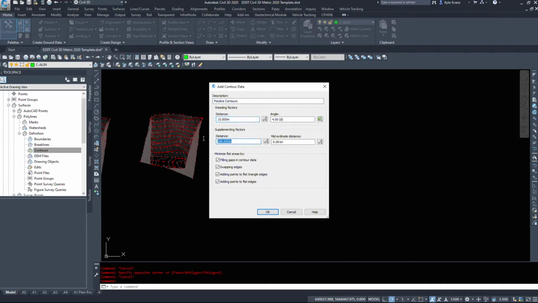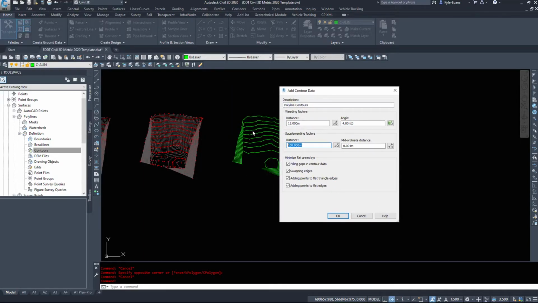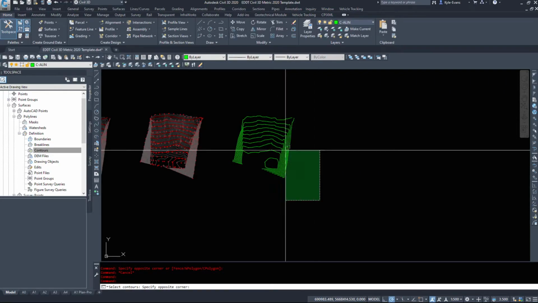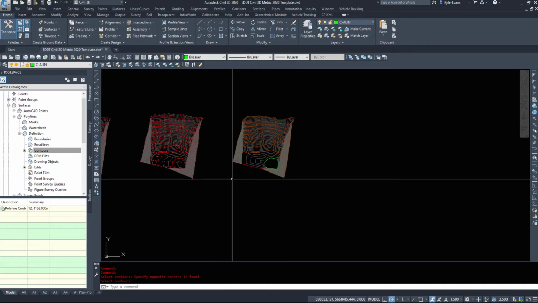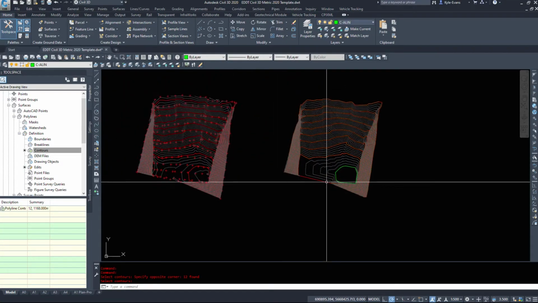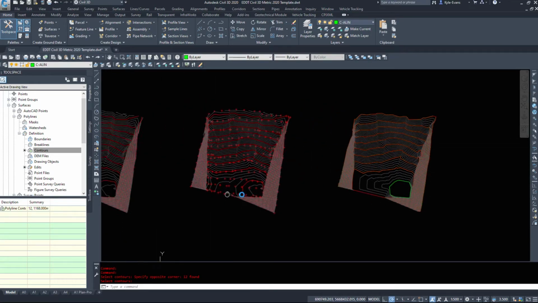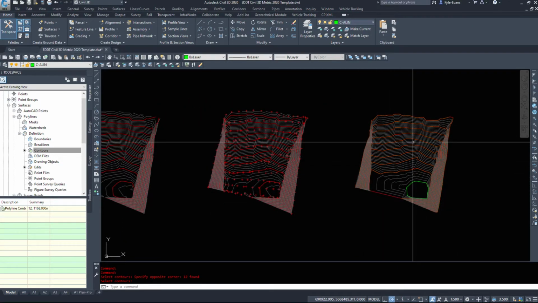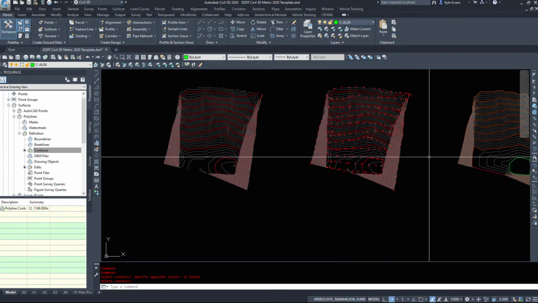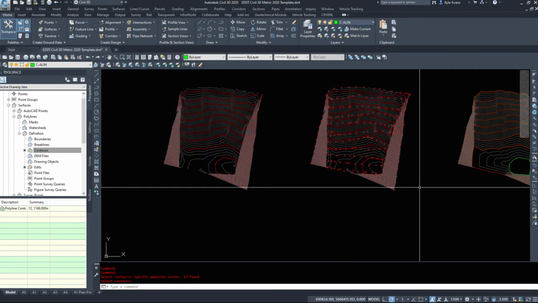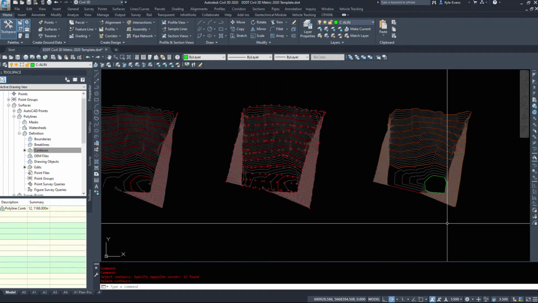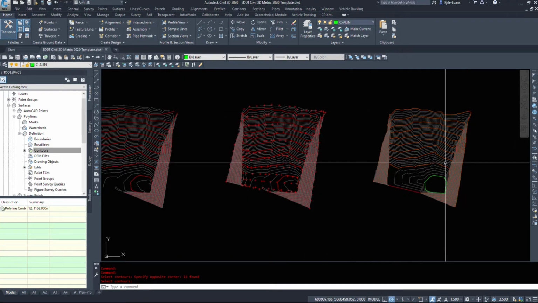Distance for weeding factors, supplementing factors, this will help it build in the surface because we're going to get a vastly different definition with this. And then we want to minimize flat areas with these four options. So I'm going to select the four contours and hit OK. Now, as you see, this surface looks quite a bit different than this surface. So contours definitely give us less definition in a surface than any types of points do. So just keep that in mind when you're designing a surface with contours.